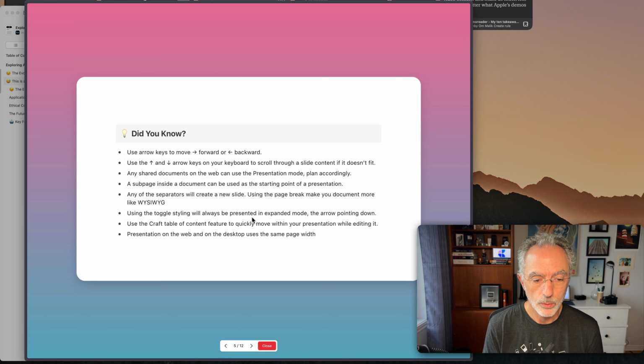You can also use the table of content when you are presenting. So in a document like this here, I could... No, I don't think I can move within the slide here. But when you are editing the content of your presentation, you can use the table of content feature to move around within your presentation, but you cannot do that while presenting your presentation.